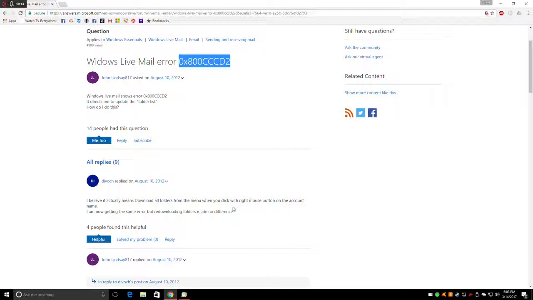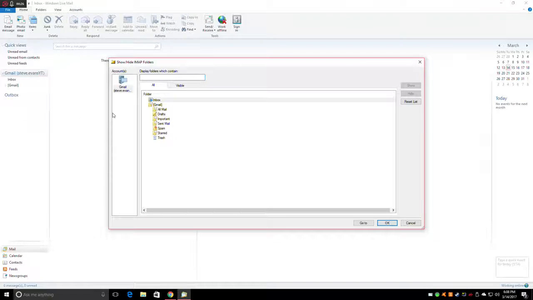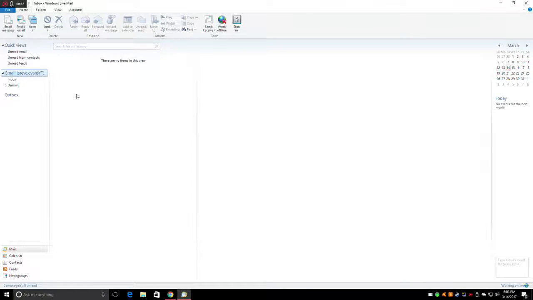So to do that, you go ahead and open up your Windows Live Mail. The quickest way to get there is to right click, go to Show or Hide Folders, and you'll see this Reset List button over here. Click on that. It takes just a moment, and then you click OK, and then everything should be right as rain.